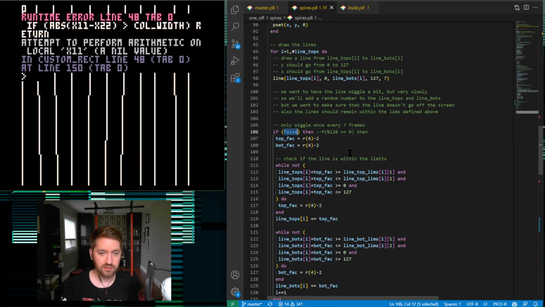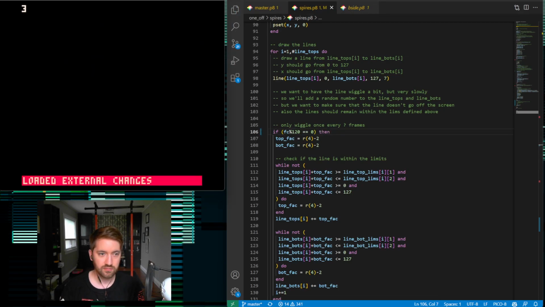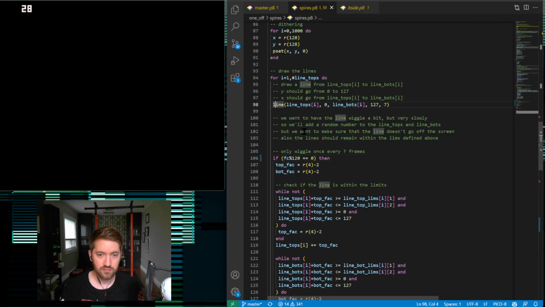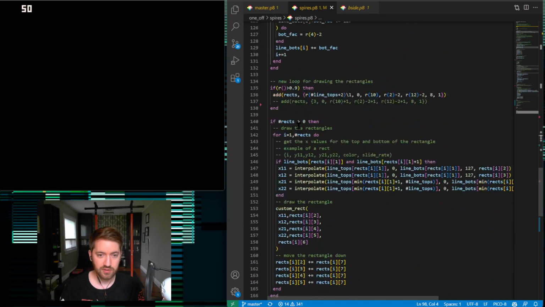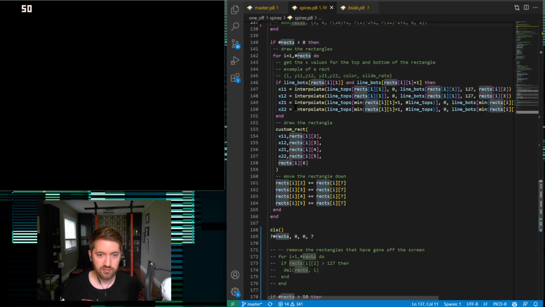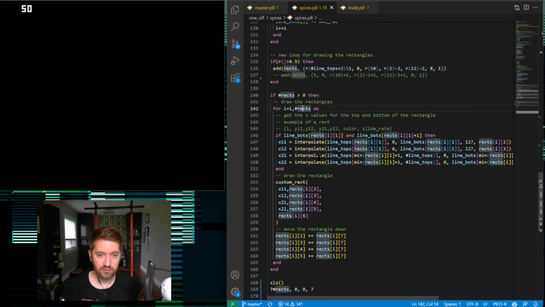Oh, let's fix this, by the way. So this draws the lines, this wiggles the lines, this randomly adds rectangles. This says if there are rectangles, draw them. So if there's only one rectangle, then this won't work, right?